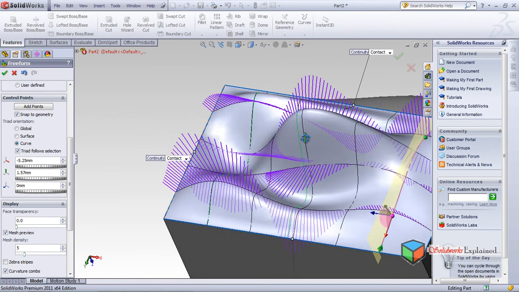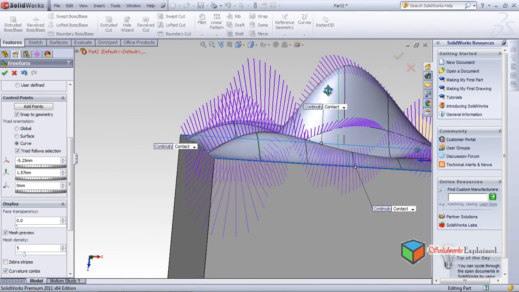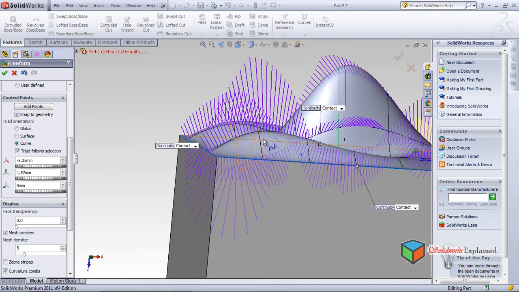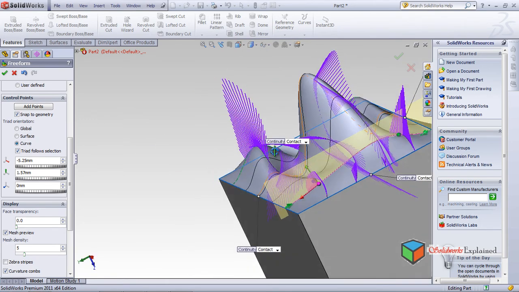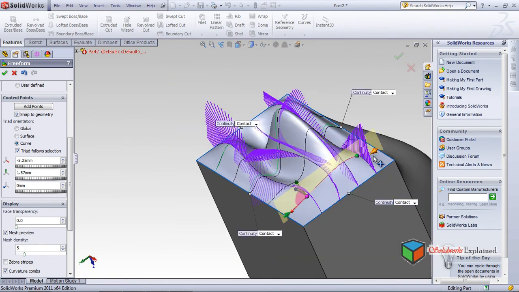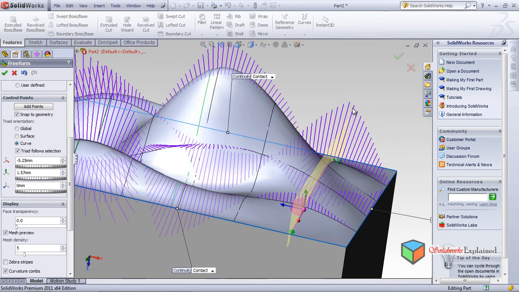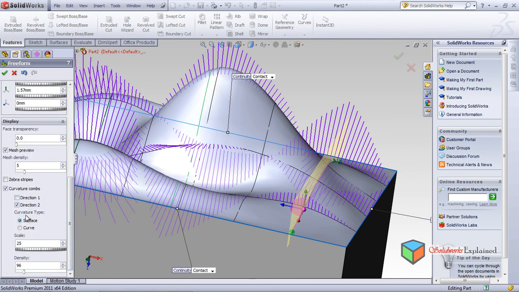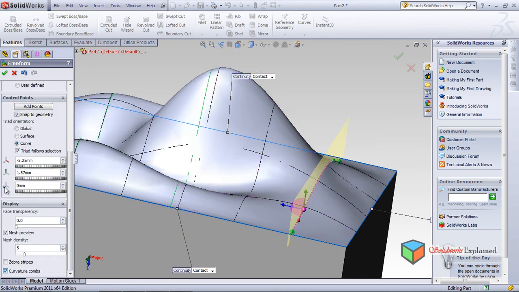Where is the maximum point? This is my max point, so this is the highest point. Yeah, it really shows. Similarly, in this curvature, this is my maximum point, this is my minimum point. So sometimes it is useful, but that's alright. What I'll do is close this curvature combs, and now I will use the zebra stripes.